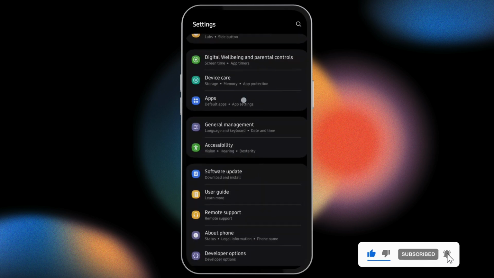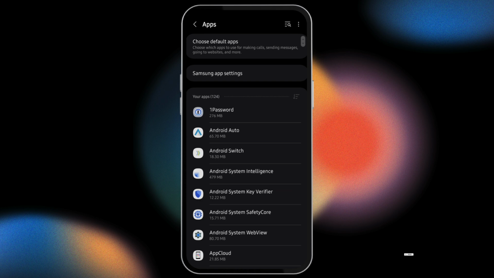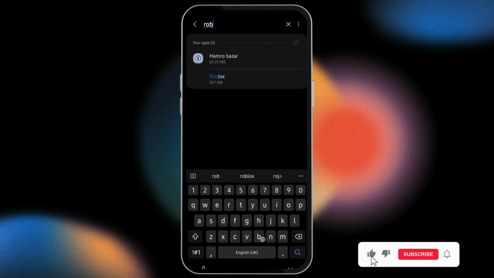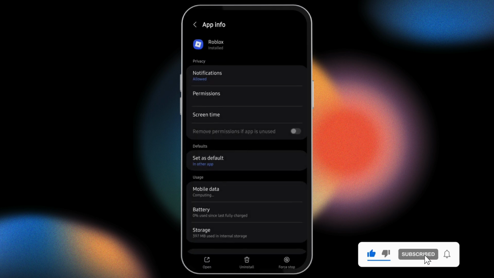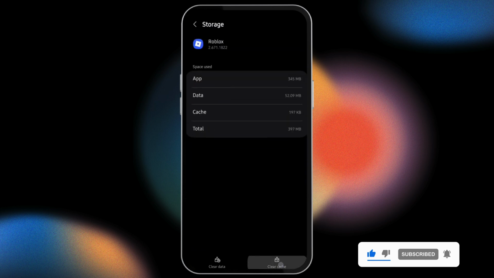Let's go ahead and launch our settings. Scroll all the way below and tap on apps. Here also, you have to search for Roblox, then tap onto storage, clear the cache. If you remember your credentials, you may go ahead and clear the data as well.